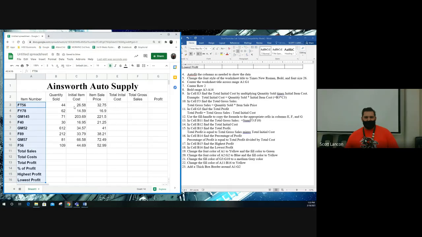Okay. In cell E3, here's where our calculations start happening. Find the total initial cost of this stuff by multiplying the quantity sold times the initial item cost. So quantity sold times initial cost. That will tell you how much money you paid to get these 44 FT56 parts. Okay, so equals quantity sold times item cost. Okay, press tab. Quantity sold times item cost, B3 times C3. Don't forget the equal sign in front of it because you're doing math.